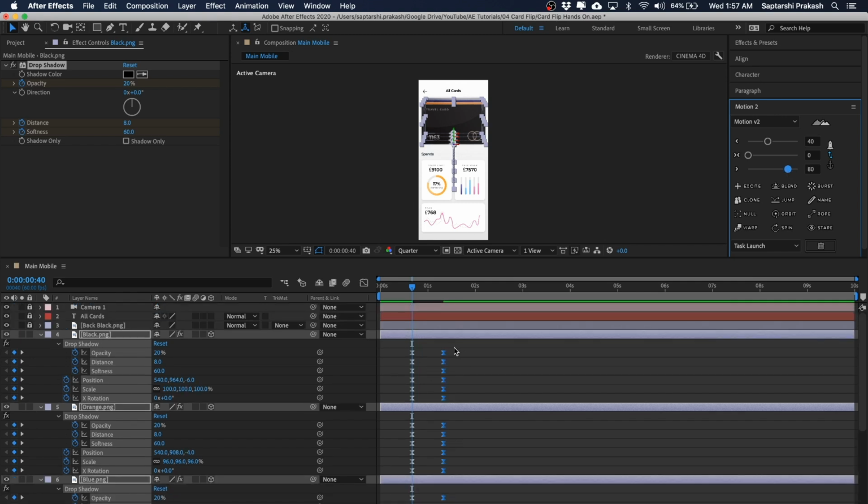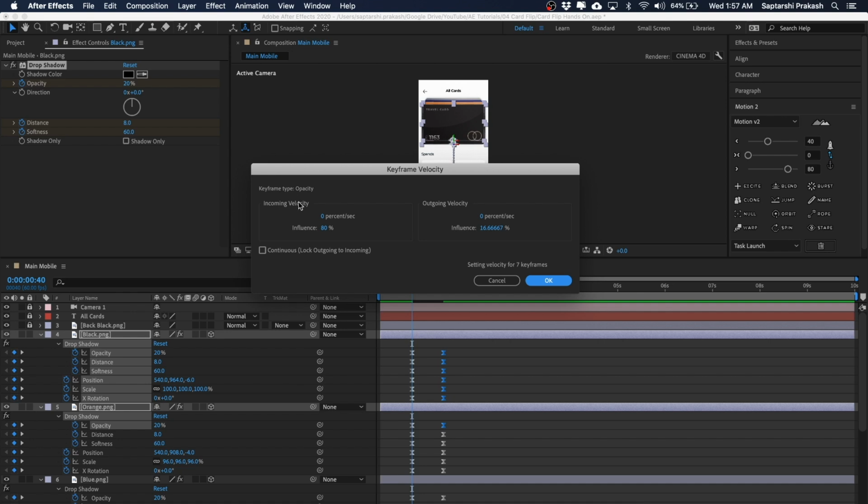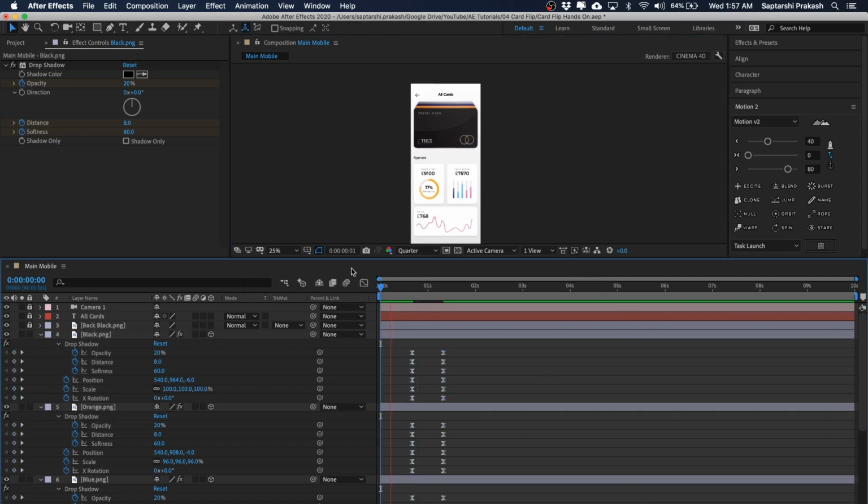Of course, alternately, you can always go to the velocity panel, keyframe velocity, and you see this is the incoming velocity. Influence is 80%, which is nothing but this slider out here. Okay, I'll go ahead and click OK. Now we have eased as well, so let's go ahead and play and see how it looks.